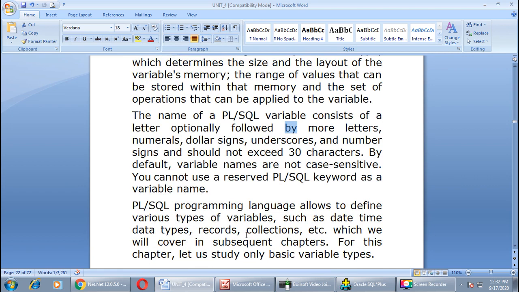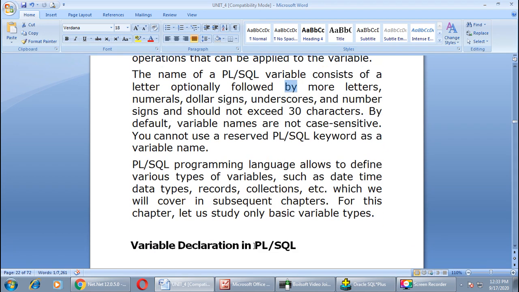The PL/SQL programming language allows you to define various types of variables such as date and time data types, then records, collections, numbers, characters, etc., which we will cover in subsequent topics. For this topic, let us study only the basic variable types.